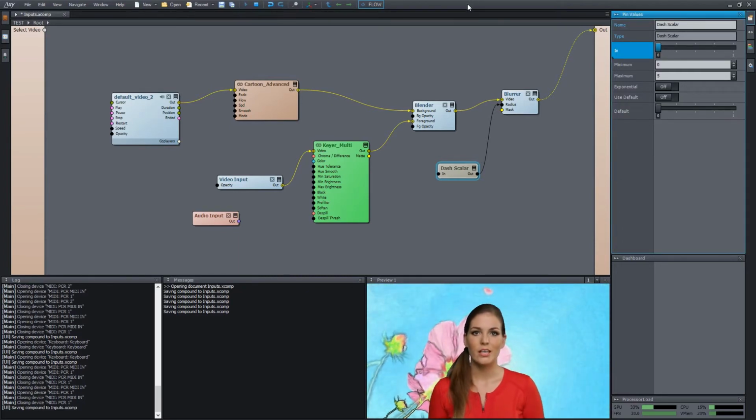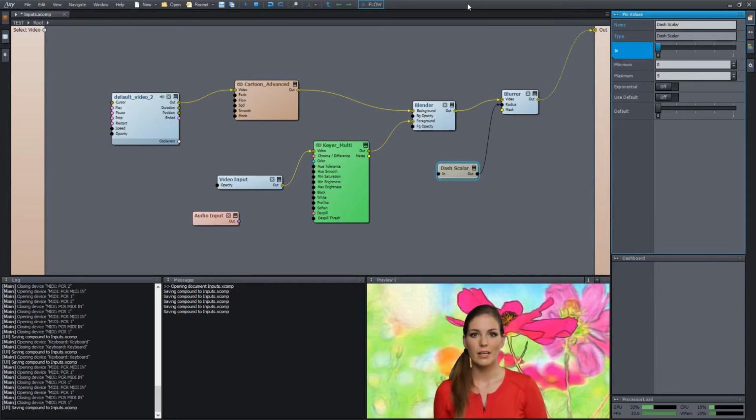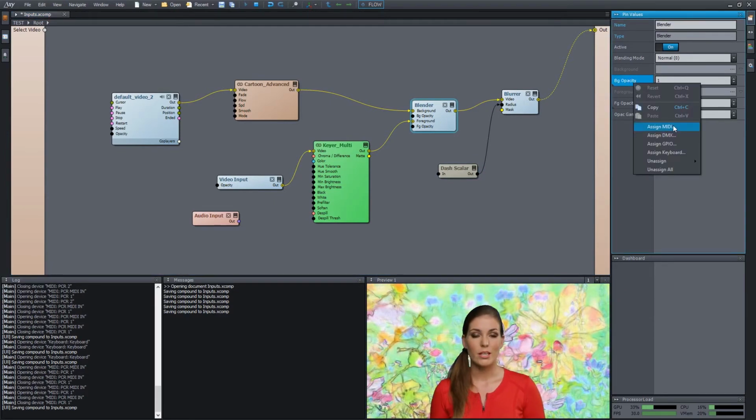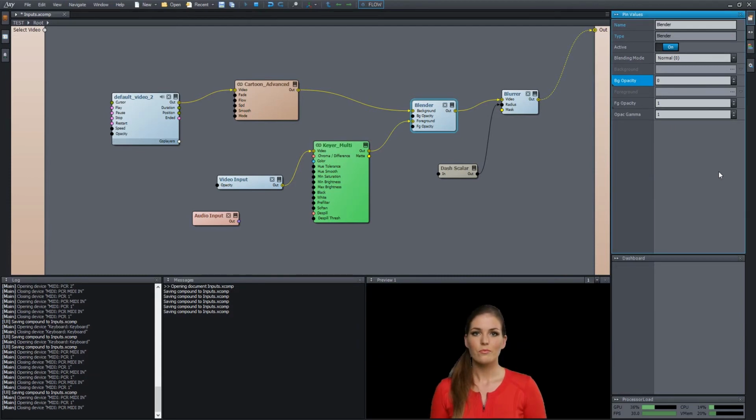Beside the keyboard and GPIO, there's another two-state controller type, the MIDI note. Let's assign a note to the background opacity in toggle mode. In this case, we can use the MIDI keyboard to turn on or off the background. But a MIDI note can also have a velocity value that carries the information of how strong the key was hit.